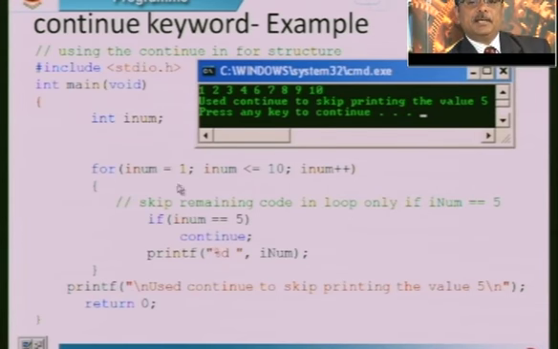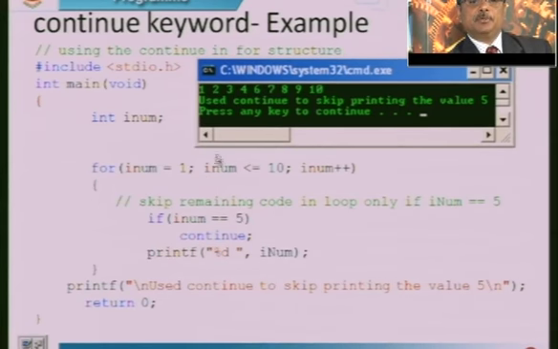That's why when inum is 1, it will be printed with percentage d, 1 is printed. When inum becomes 2, it prints 2, 3, 4. When it becomes 5, continue, control goes back, increments the value of inum to 6 and checks whether 6 is less than or equal to 10. If it is true, it goes inside the loop. This will not execute because inum is now 6. It prints the value 6.